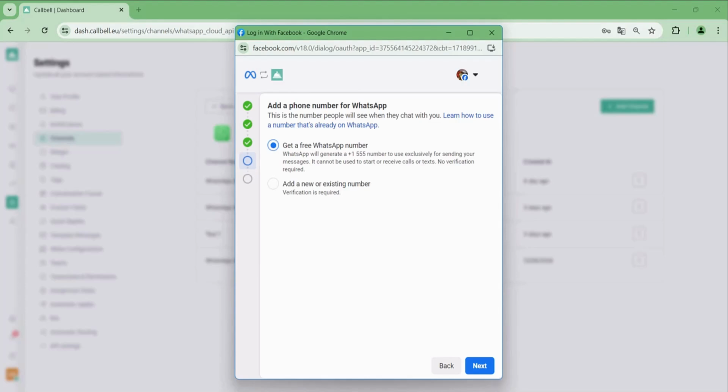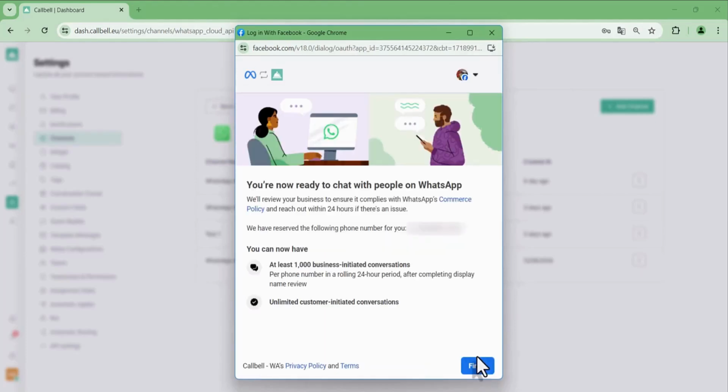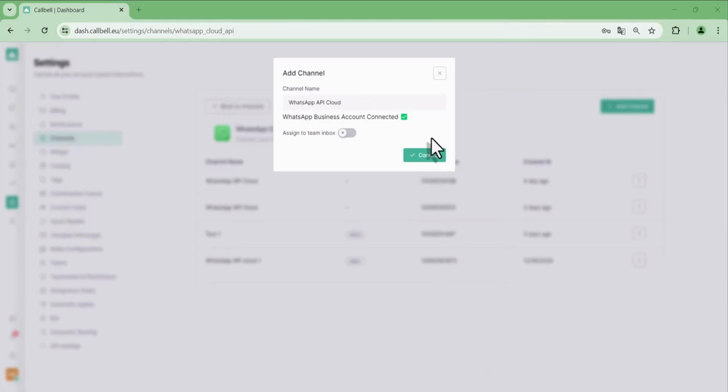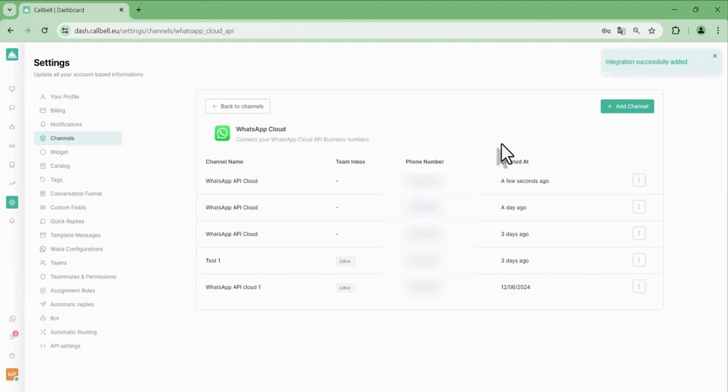Having this clear, the next thing we will do is select a verification method in case you choose the option of your own phone number. If instead you choose the option of the free number, simply click Next. Click Continue and select Finish. Now, to finish integrating WhatsApp API Cloud in our Callbell window, we must click on Connect. And as you can see, we will have completed the process of integrating our WhatsApp API Cloud account.